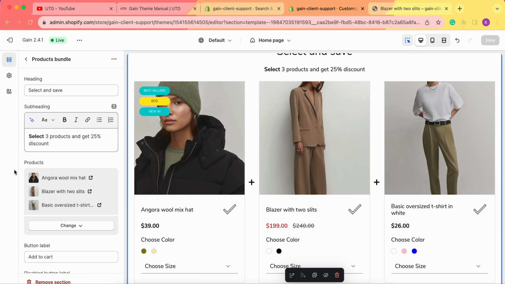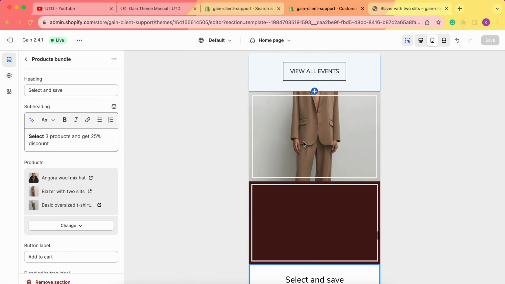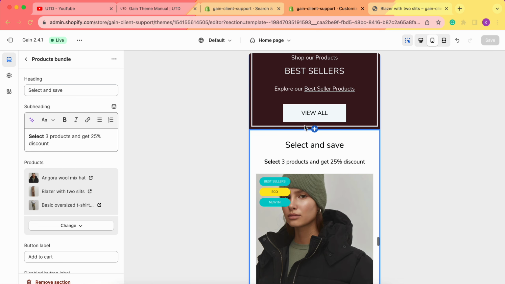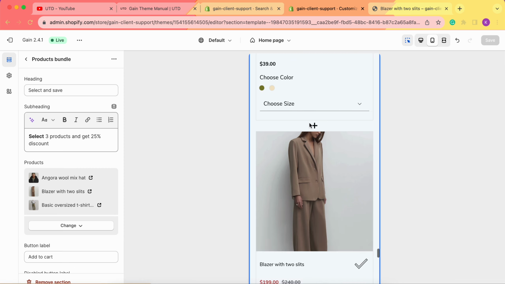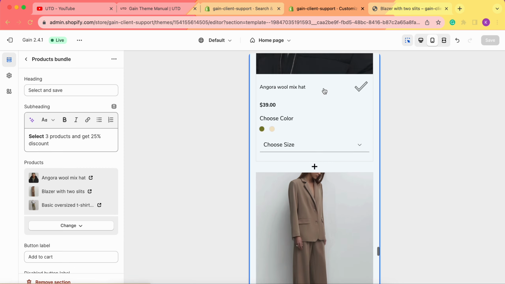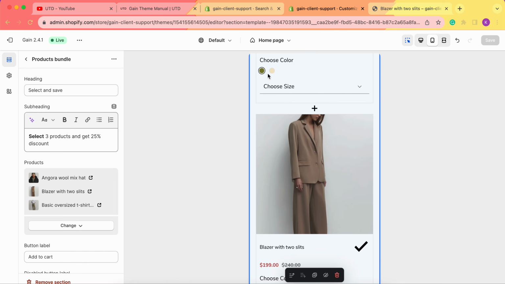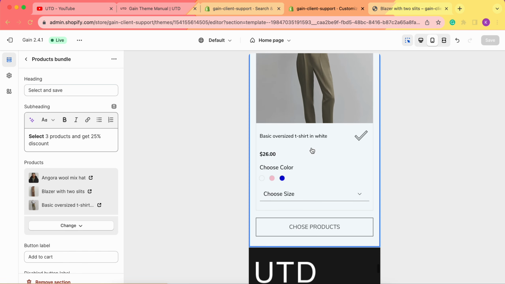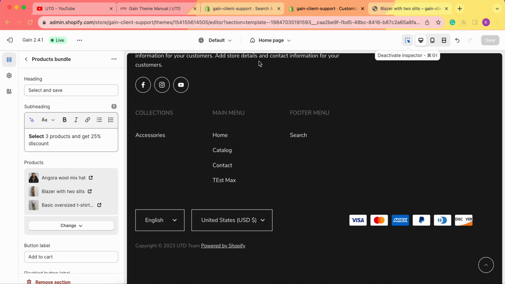And now let's return to our theme customizer, and we'll also take a look at this section from the mobile point of view. So we have our products bundle here. As you can see, we get this text, and we have one above the other products. So we have these 3 products stacked, and from here we can choose, for example, the options like we did before from the desktop version. And here we also now change it to add to cart button, as you can see from here.